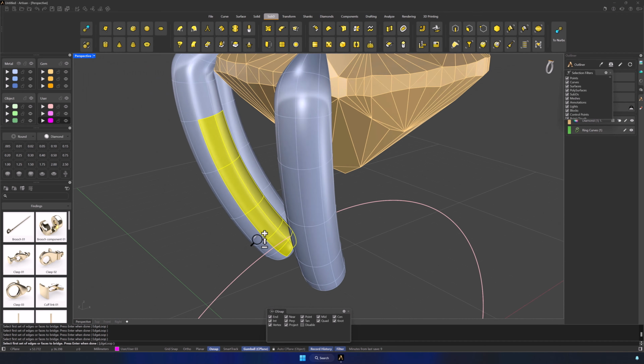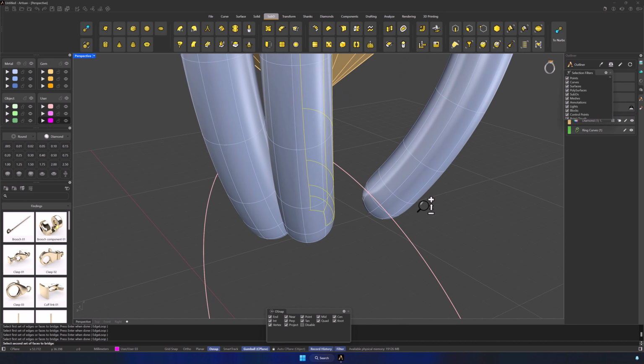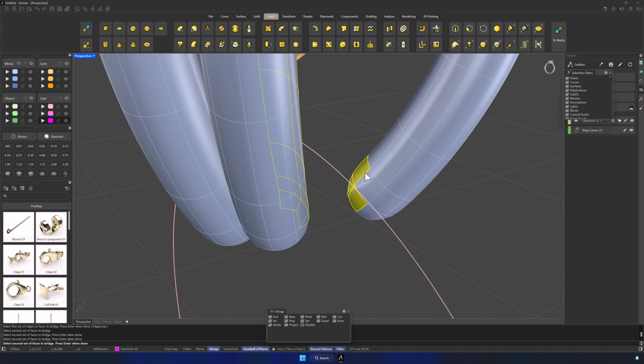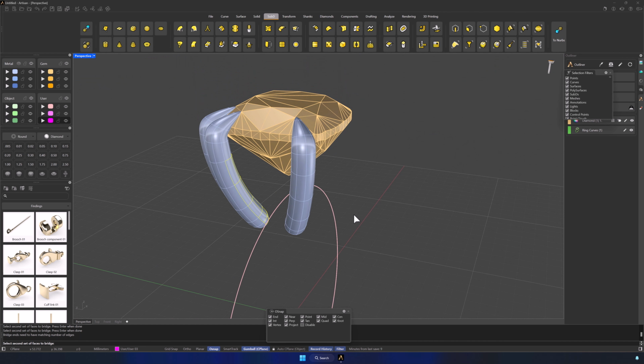Once selected, press Enter to mark them. Now, repeat the same procedure for the other prong. If you select an unwanted face, you can simply hold Ctrl and click on that face to deselect it. Once both prongs are selected, press Enter to create the bridge.